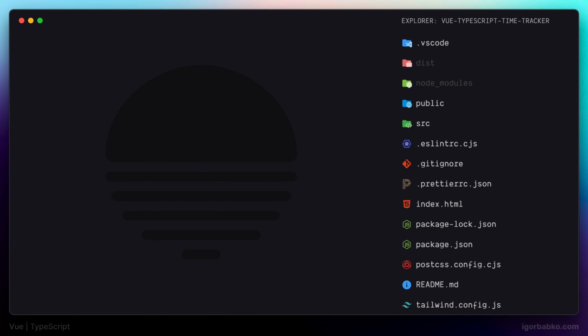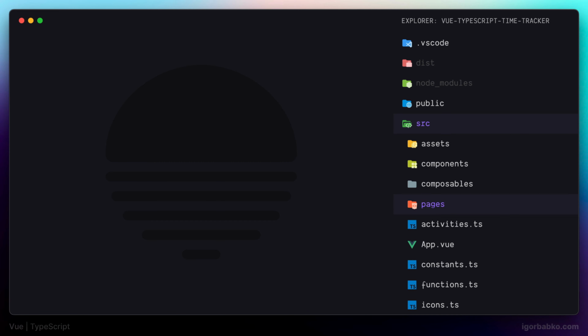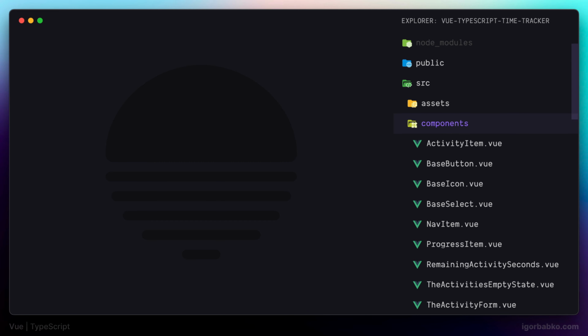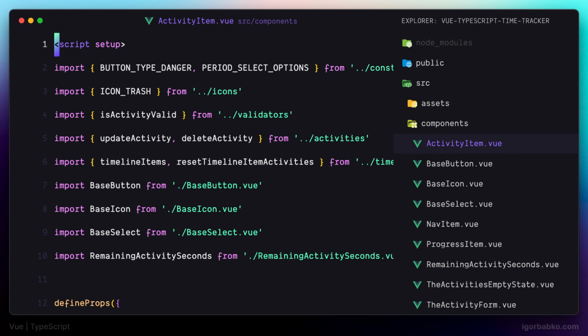In this lesson we're going to work on view components, since we have already converted all JavaScript files into TypeScript files. So now it's time to do the same with view components. And the first component we're going to start conversion with is ActivityItem.view.